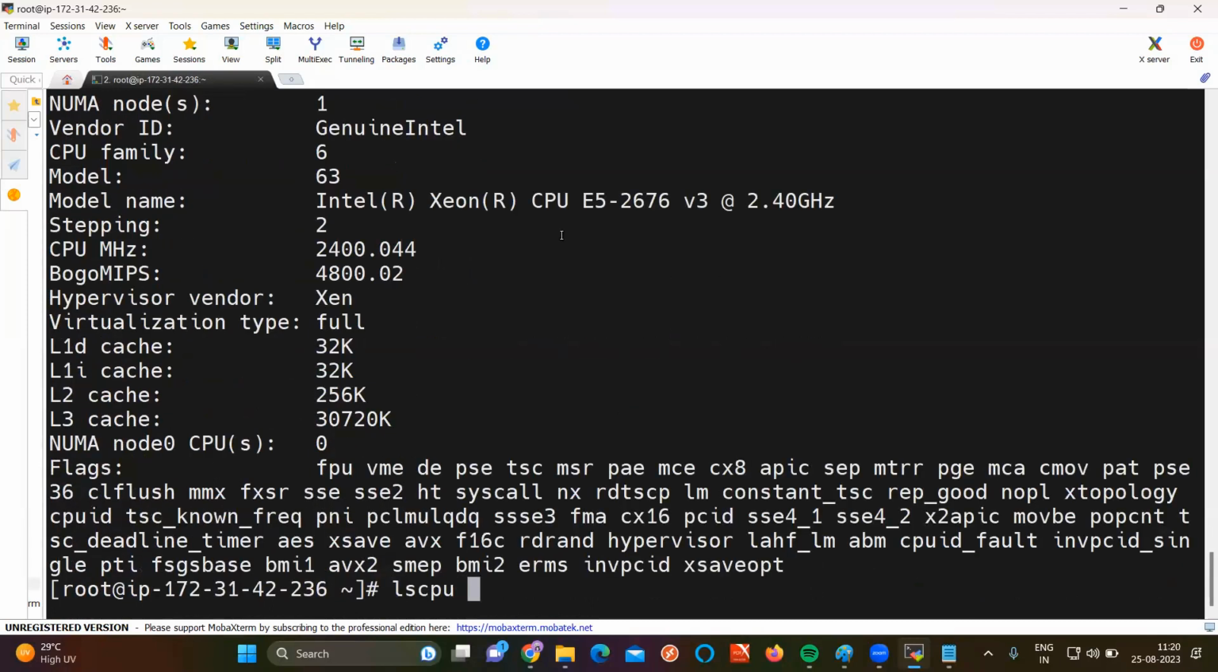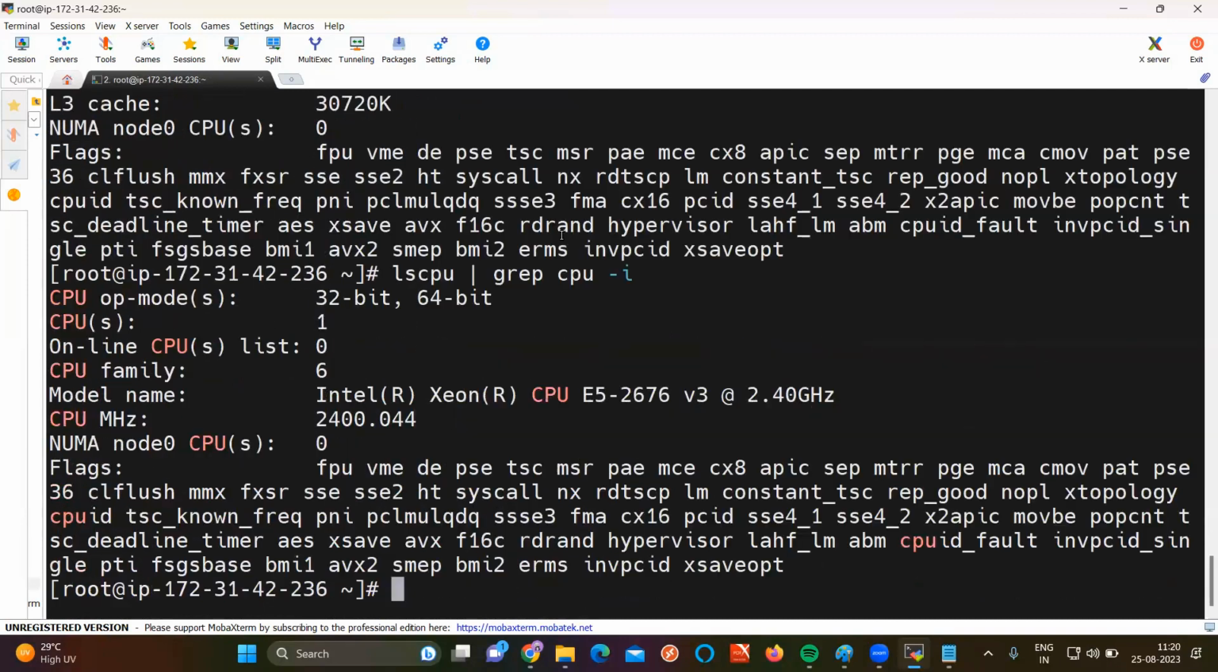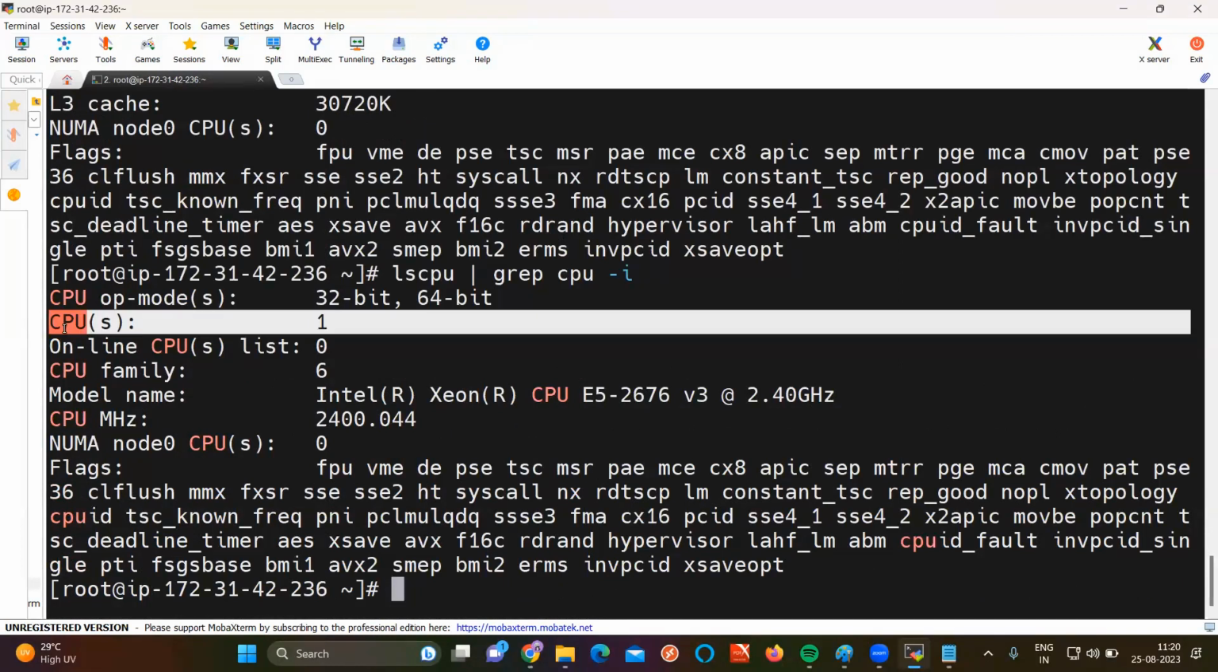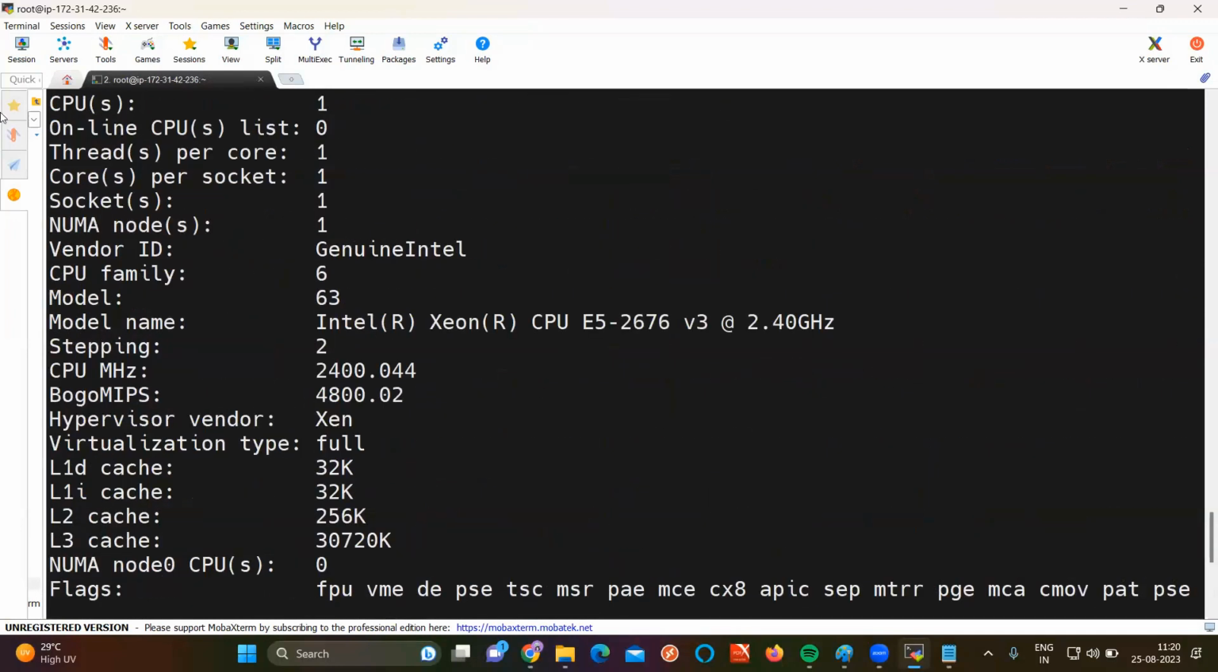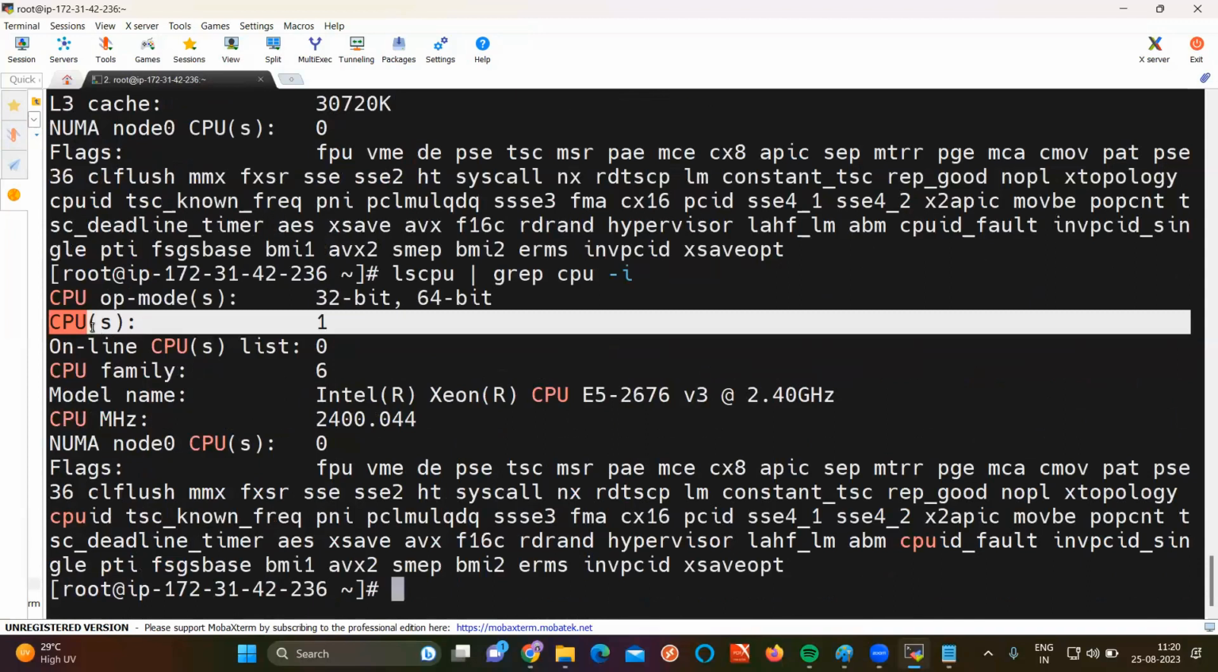Just give grep CPU -i. -i is to avoid case sensitivity. So directly you are getting the CPU information, right? Wherever you have CPU, those words are filtered. Now tell me, is searching this entire output good, or is searching for only this output good?